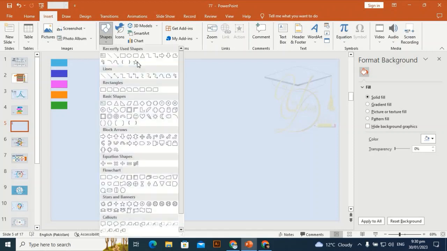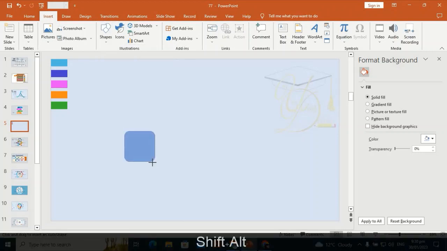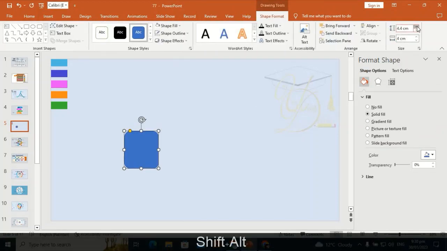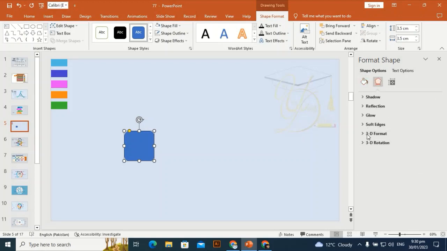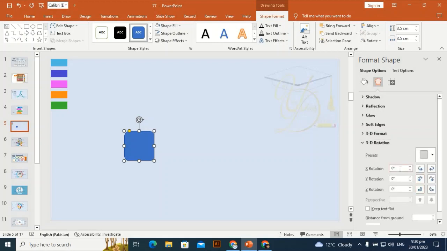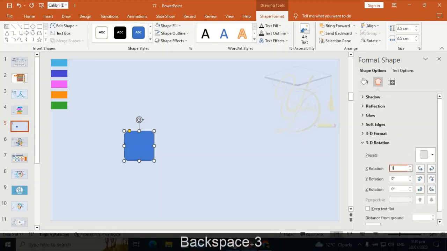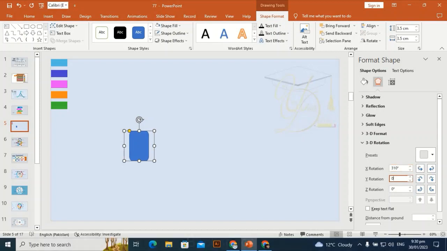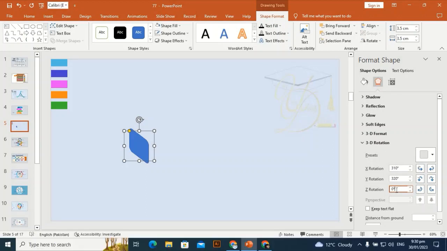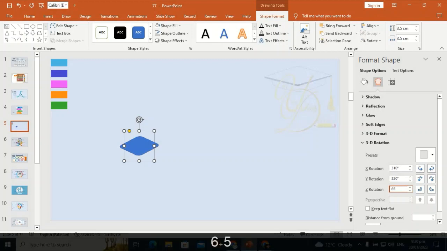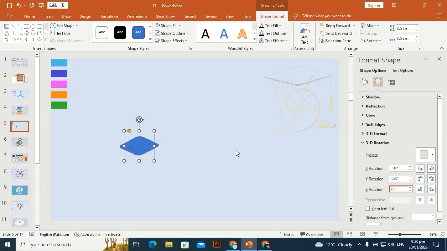Go to Insert and take this rounded rectangle by holding Shift and Alt, and make its size 3.5 and 3.5. Okay, I'm going to take its 3D rotation. X rotation will be 310, Y rotation will be 320, and Z rotation will be 65. Okay, it looks like this now.